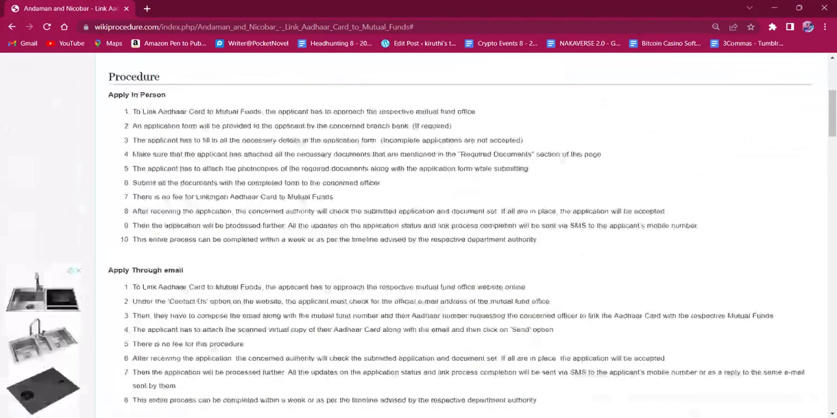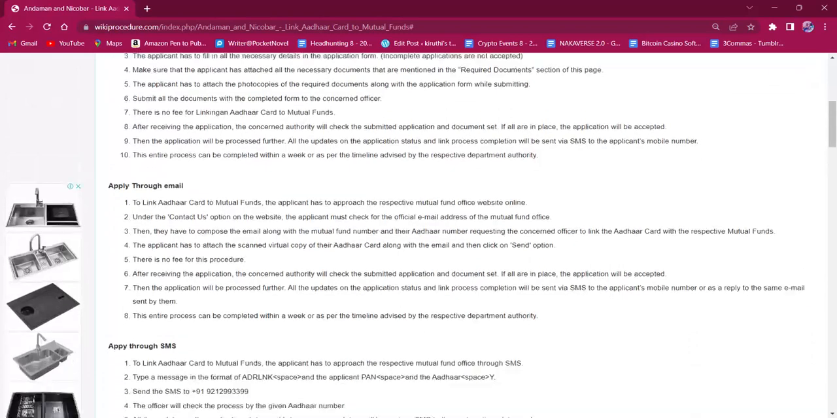The applicant must attach a photocopy of the Aadhaar card along with the application form, and they have to submit all the documents to the concerned officer. There is no fee for this procedure. Once the application is processed, an SMS will be sent to the applicant's mobile number. This entire process will be done within a week.